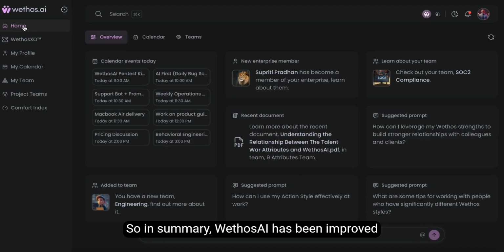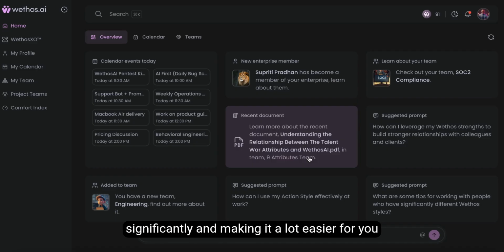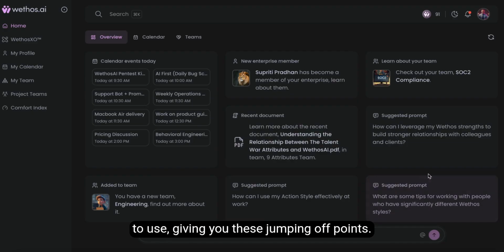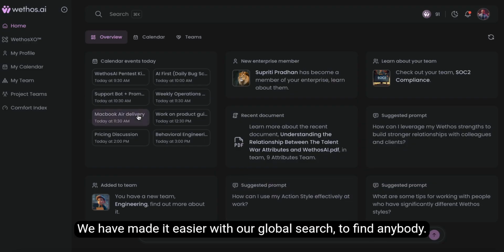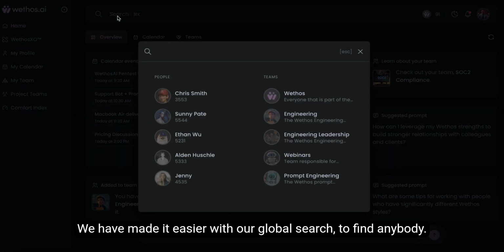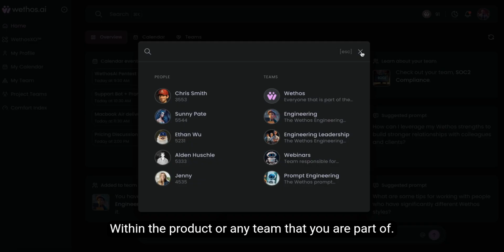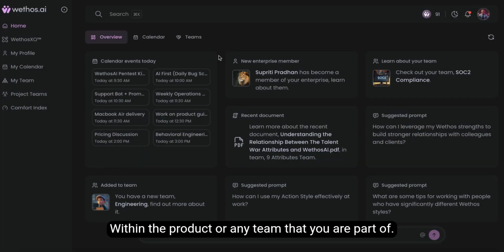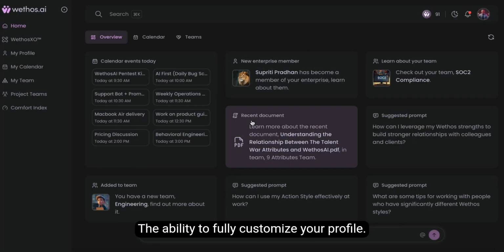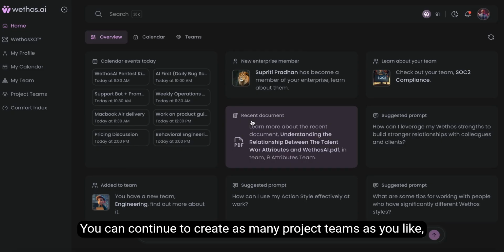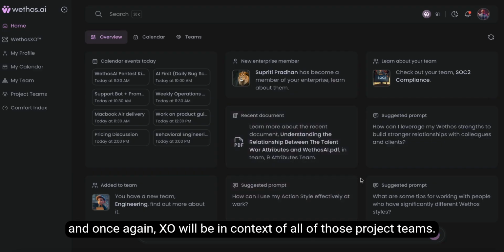So in summary, Wethos AI has been improved significantly, making it a lot easier for you to use, giving you these jumping off points, full flexibility of using Wethos XO to ask any question that you may have. We have made it easier with our global search to find anybody within the product or any team that you're part of, the ability to fully customize your profile. You can continue to create as many project teams as you like. And once again, XO will be in context of all of those project teams.